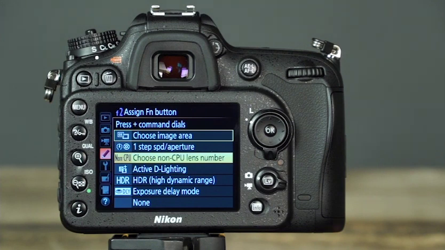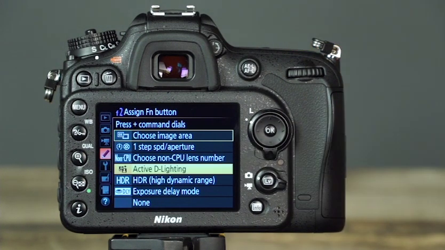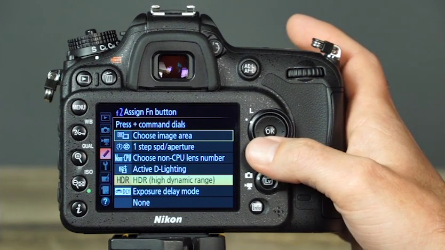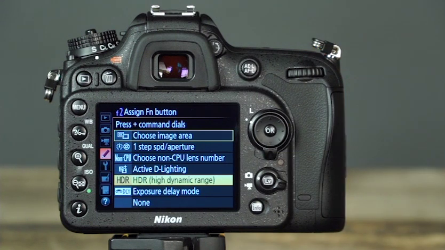Next, there is Active Delighting. When this option is selected, pressing and holding the function button while rotating one of the command dials will allow you to instantly adjust the active delighting setting. Next, there is HDR, or High Dynamic Range. When selected, the HDR option will allow you to press and hold the function button while rotating the main command dial to choose the HDR mode. And you can press and hold the function button while rotating the sub-command dial to choose the HDR strength.